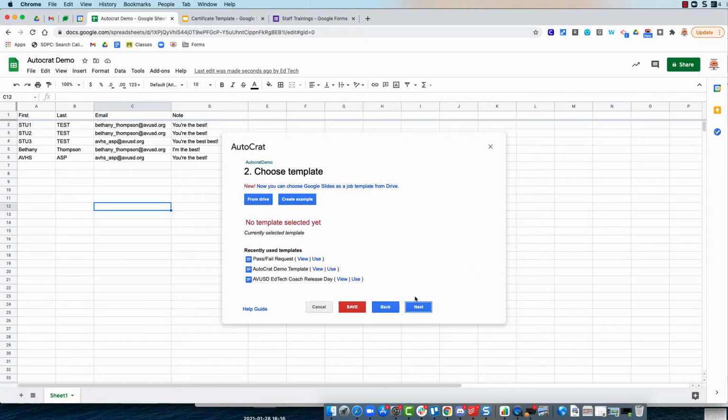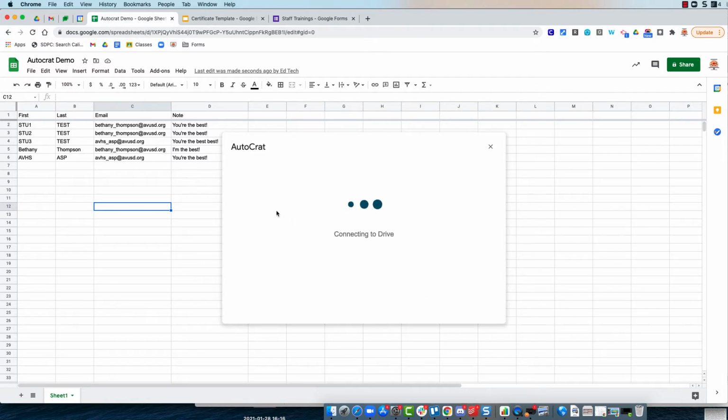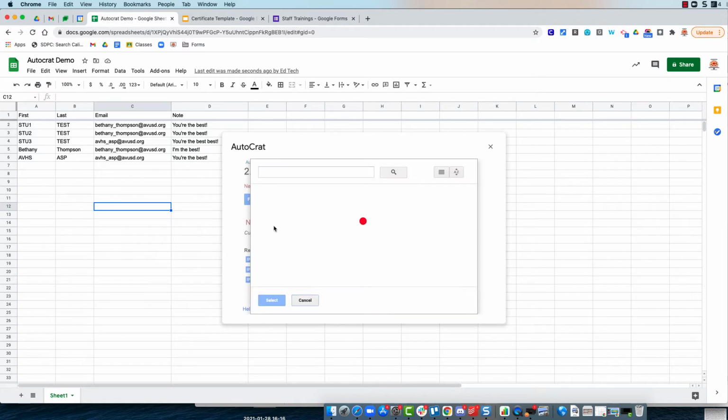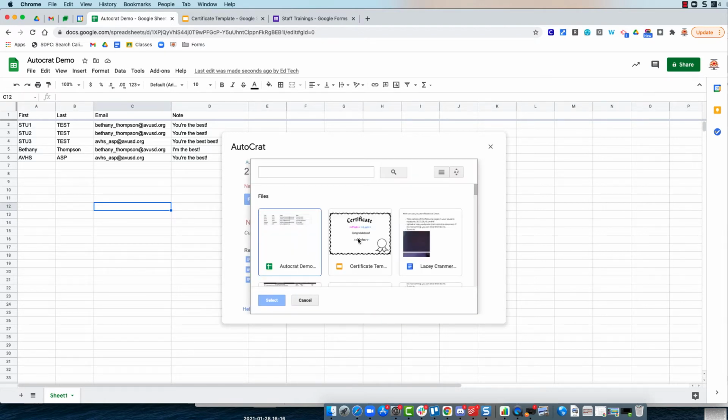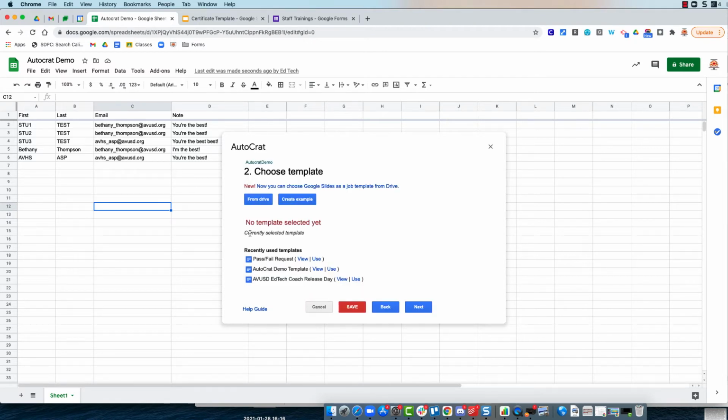All right, so right now I need to choose the Google Slides. Now, it will make you one, but that's not what I want. I want the one that I created. So I'm going to go ahead and choose my Google Slides. Waiting patiently. And here's my template. I'm going to choose that one. So I'm going to go ahead and select that. And it's going to pop up here. There we go. Certificate template. So now it's saying, okay, I'm going to use this template up here. And then I'm going to put this information in here.